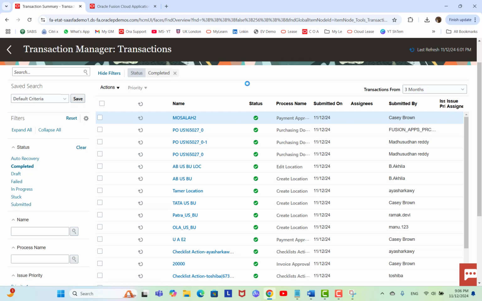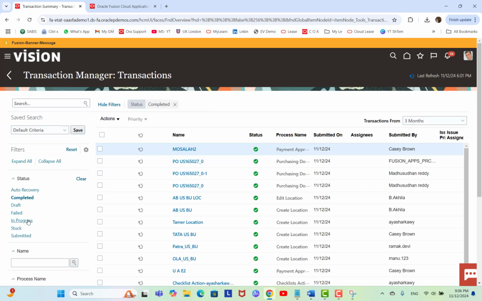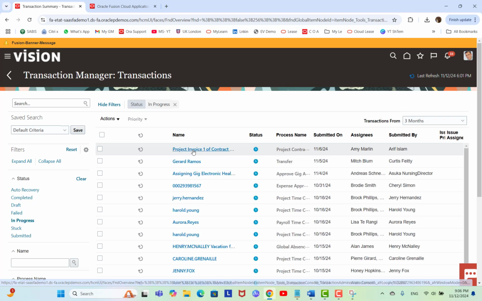Click here and you will find the approvals. The same way, if it's still pending with the approvals, just come back and you will find it in progress. You will find it here, click on it and check with whom. Stuck, failed: if the approvers said that they didn't receive any notification related to this, go to failed or stuck to check the status. So through transaction console you can also check the status of BBR as a payment process request approval status.